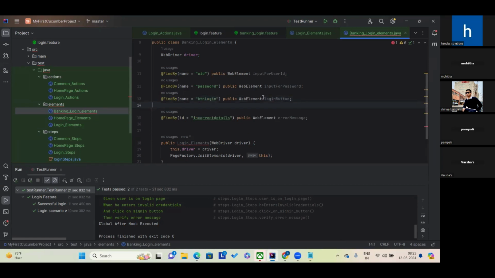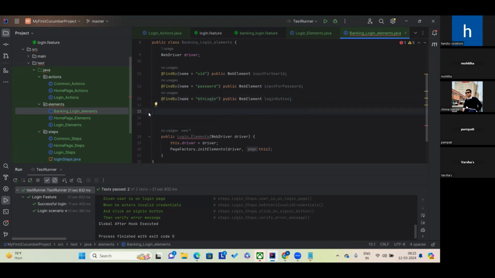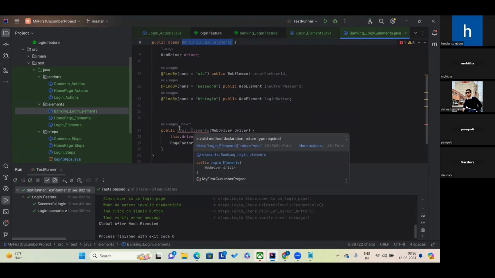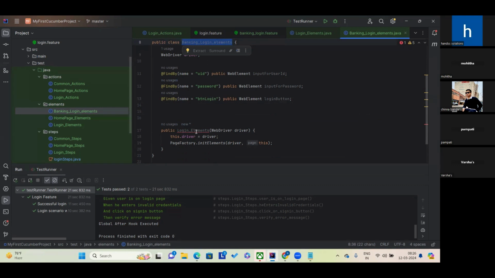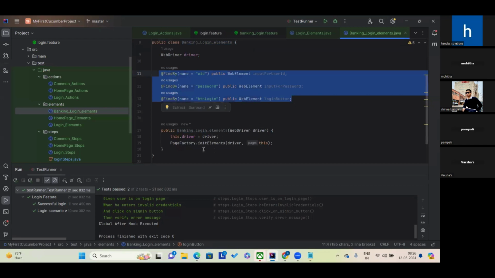Okay. So the name can be the same, like login button. It is the same, right? So once you add all the different identifiers that you require to perform some action, you have to initialize those elements with the help of what is called a constructor. It is also a Java concept. What happens when you call this particular class is that by default this method will be invoked, and it will initialize the variables whatever we have added here.